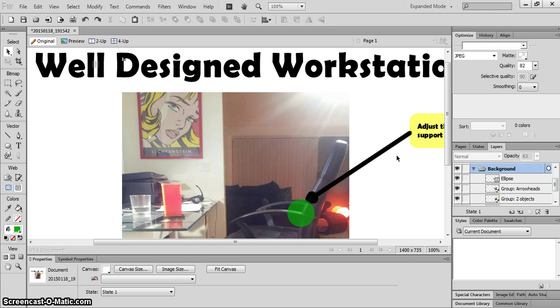Okay, so just a few basic skills in Fireworks. Hopefully it's a fairly straightforward package to use. So you just need to finish off annotating and editing your image, with the well-designed workstation covered.